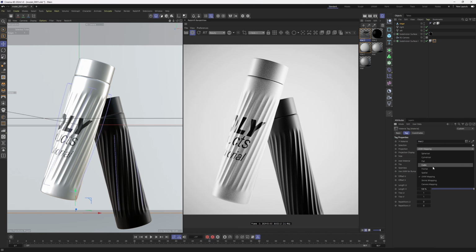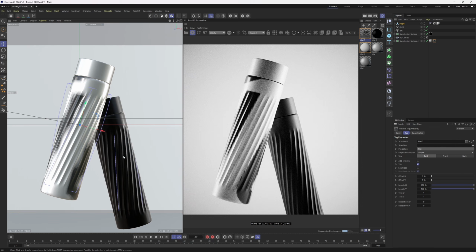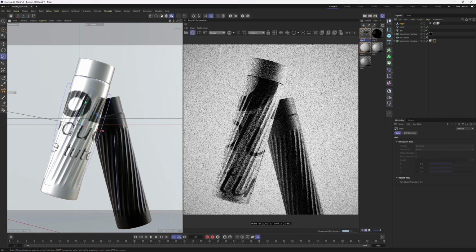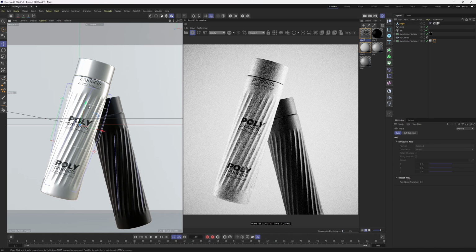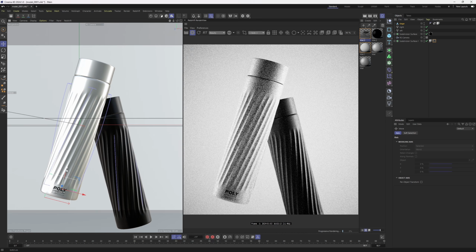I will change its projection to flat. Then I will click on texture mode and scale that down. I will move it here. It is tiling. We don't want that. So I will select my material and disable tile. It's gonna be that easy.